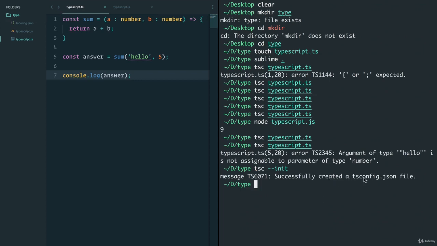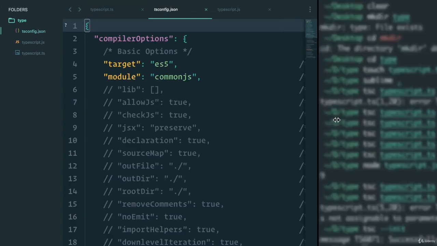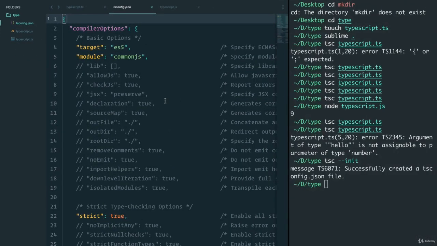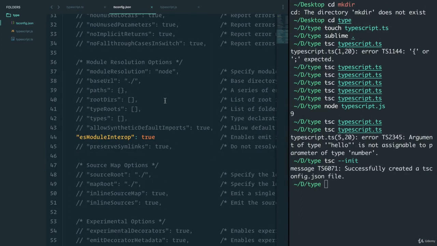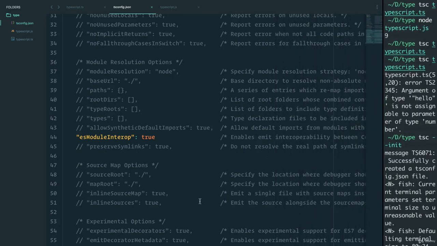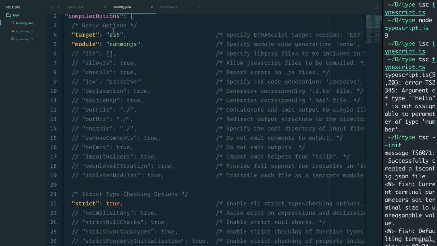We see that it's created a tsconfig.json file. If we go to this file, we see that it's created what we call a configuration file for TypeScript. And you can see over here that this file gives us a ton of options for the compiler to check. And the compiler options can do many things.